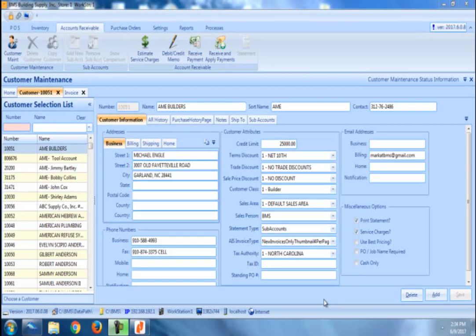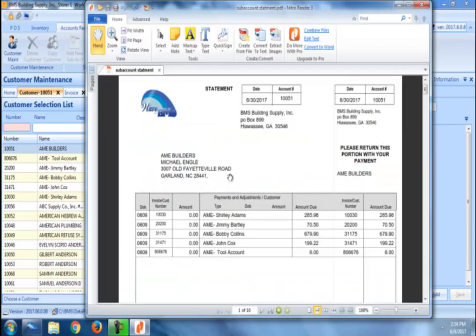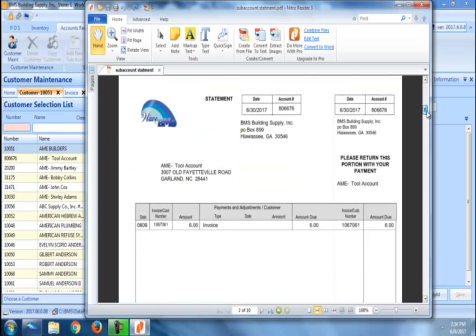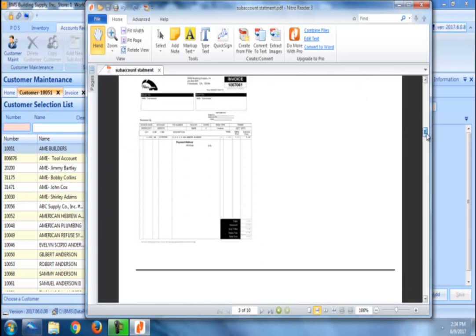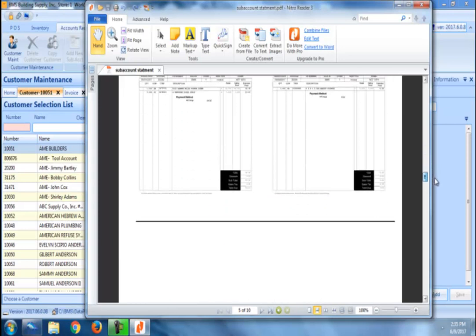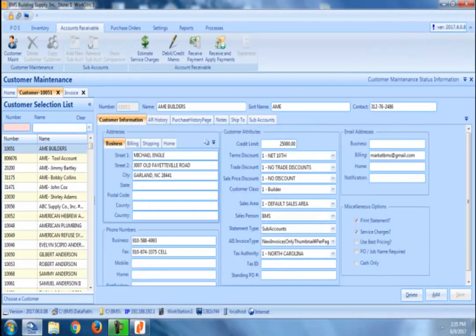This is a demonstration of how to do sub-account statements in Wave. A sub-account statement is nothing more than a consolidated statement for one of your customers that lists a single line for each one of his jobs or sub-accounts, showing the total that's due for each one. Then that is followed by an individual statement for each one of your sub-accounts and their invoices. So this is a demonstration of how to do that.